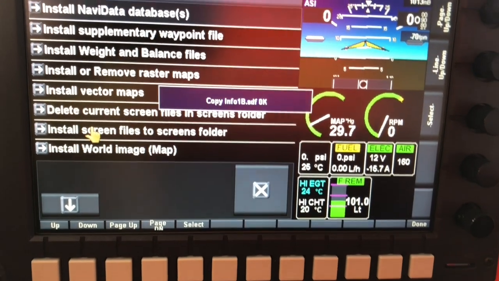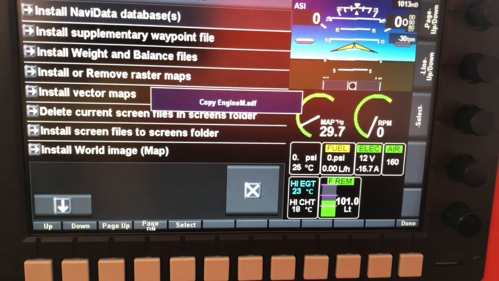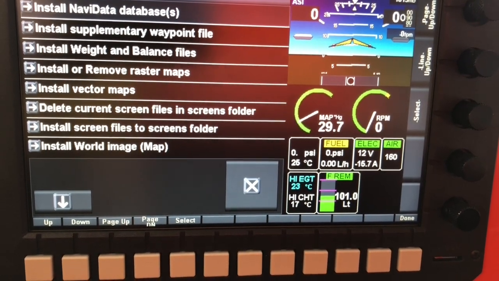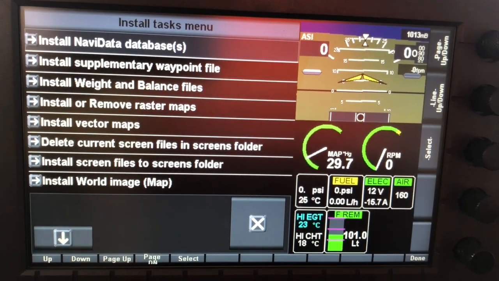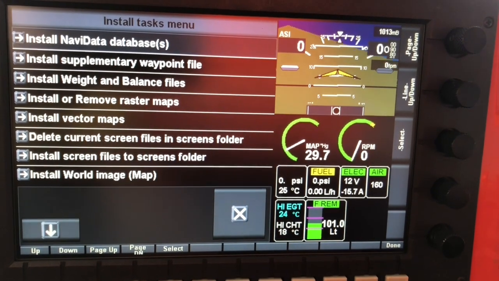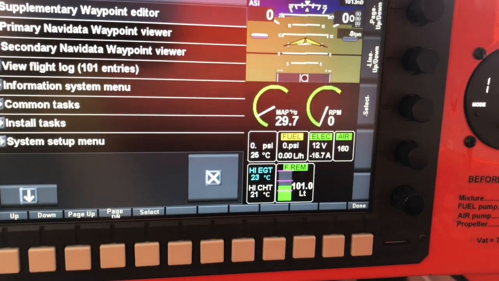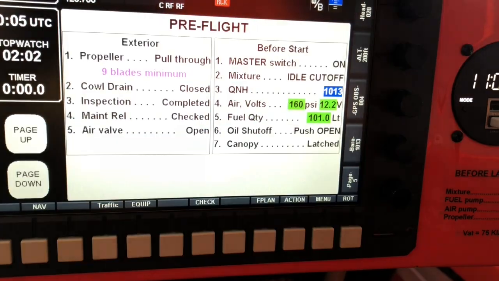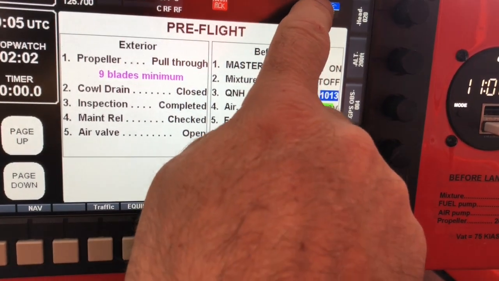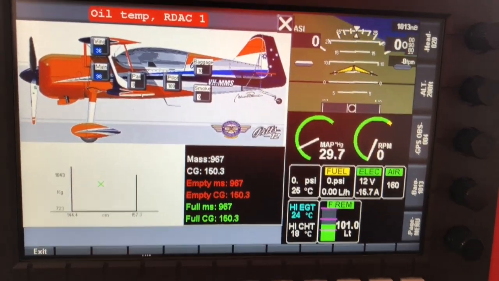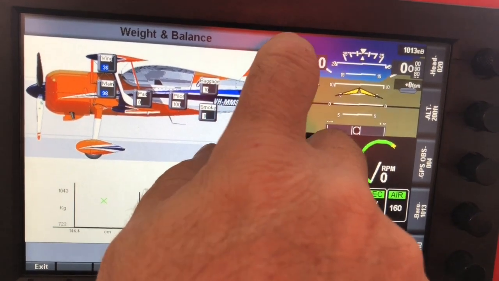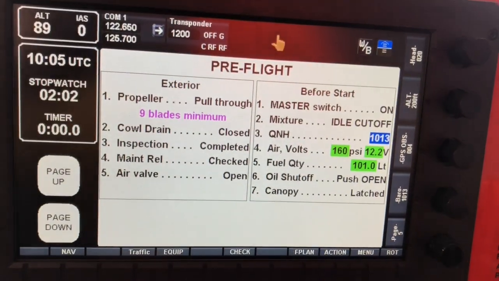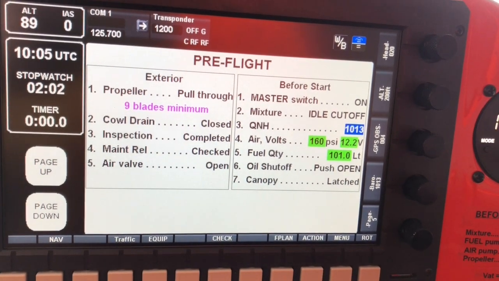First, I'm going to put some new screen files in, which I just happened to do the other day. That'll install them automatically in the correct folder, and now I'm going to do the weight and balance. Install weight and balance files. I'll press that, and it's installed those two files into my EFIS display. I'll press done a couple of times, and now I'll press weight and balance, and there is my image with all the stations in the right spot. And that's how it's done. It's all set up in your actual EFIS display now.